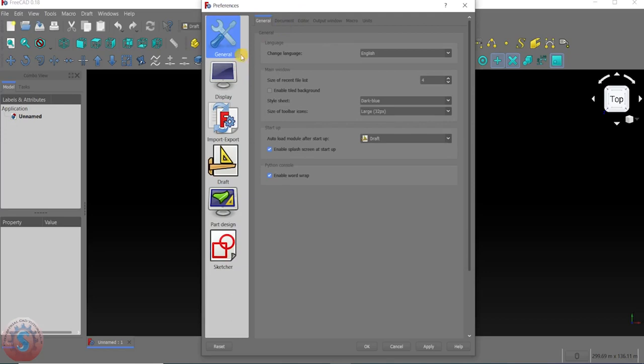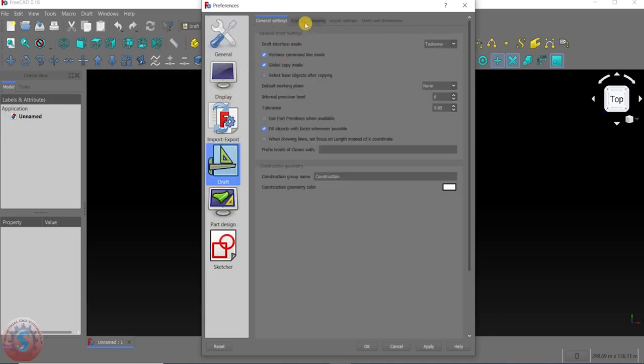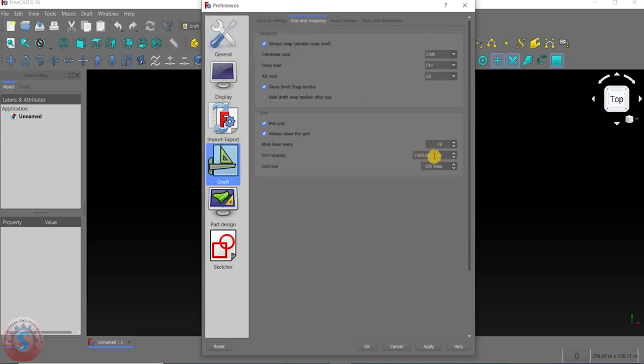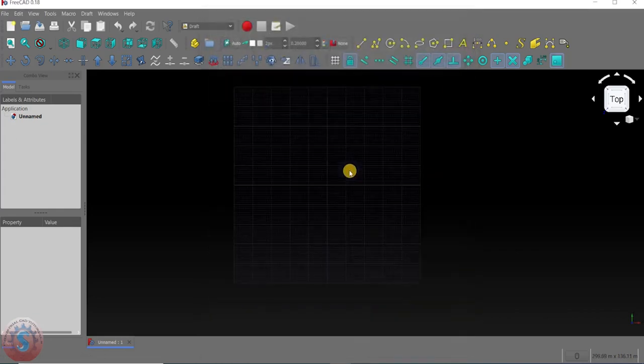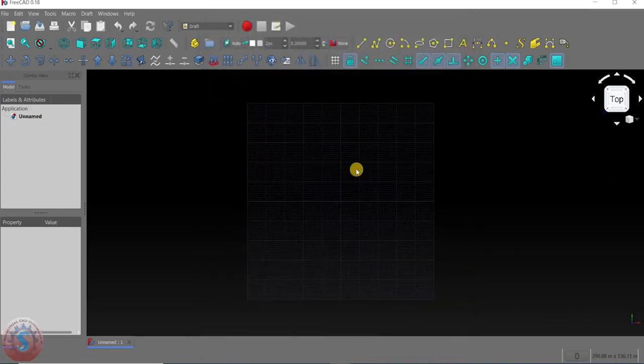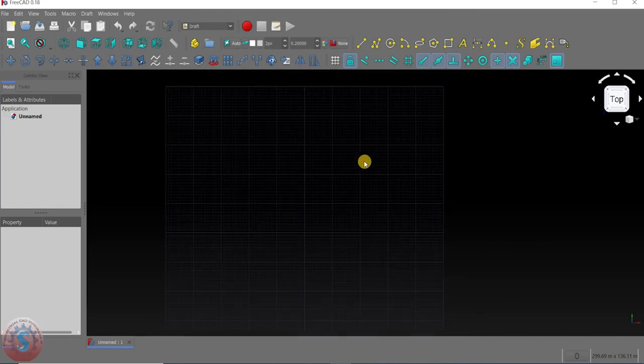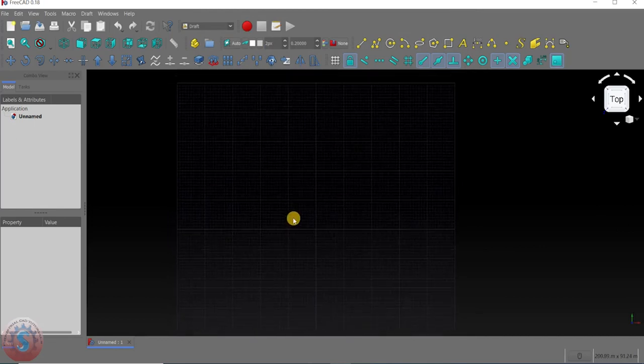And go into Draft, you can observe the grid and spacing. I am going to 1000 mm. The grid spacing is given as 1000 mm, which is 1 meter, and click on Apply and click on OK. Then you can achieve the 1000 mm grid spacing here. What I showed here you can observe on the screen.